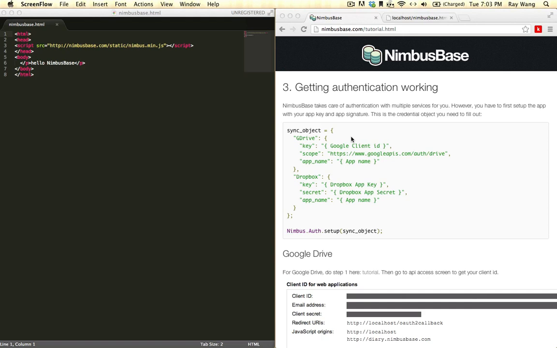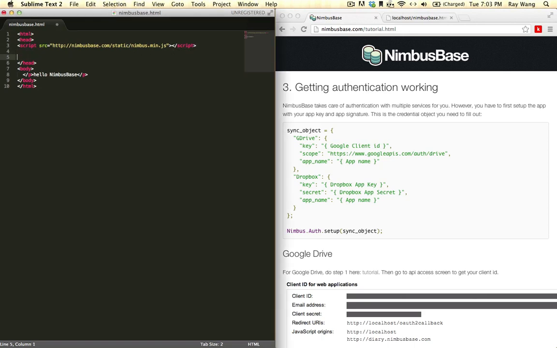Awesome, now that we have the page on localhost, let's get authentication working. How it works is like this. We set up app IDs with Google and Dropbox and enter them into NimbusBase to set it up. Then NimbusBase will authenticate and store data on your app's behalf. This is by far the most annoying part. So let's just first copy and paste the JavaScript code into our page.